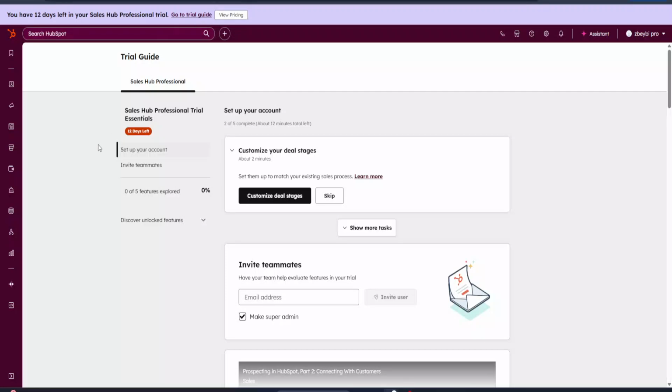In today's video, I'm going to teach you how to use HubSpot deals and sales pipelines to track your deals easily. By the end of this guide, you'll be able to effectively manage your sales process using HubSpot's intuitive platform. Let's get started. First, we'll need to go to the HubSpot website.